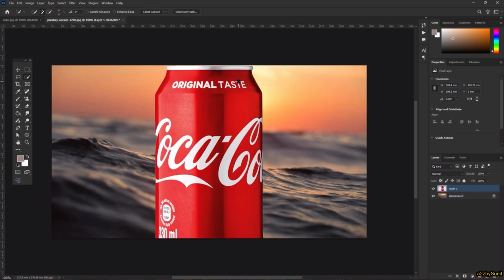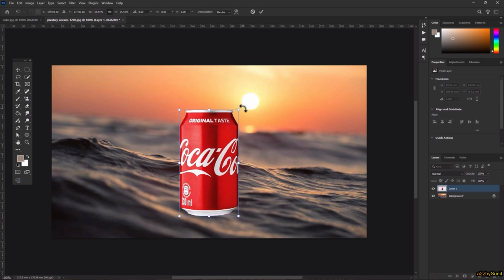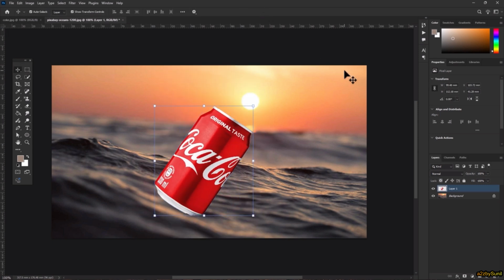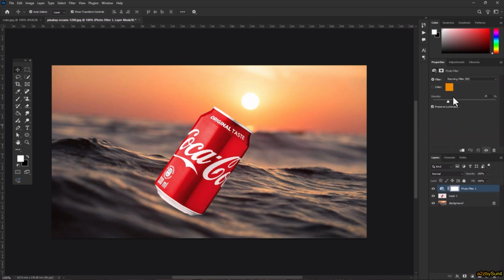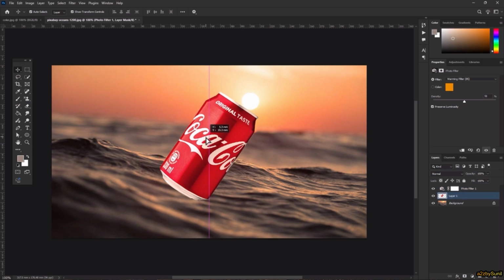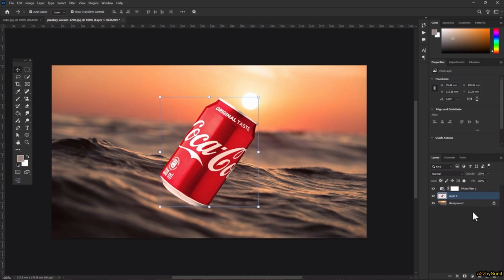Now you need to match color by using photo filter. You can use photo filter by clicking adjustment mask. Click here, select photo filter, now go to Properties and make the density a little bit hotter. Now you can use that photo filter to match color for your image or project.